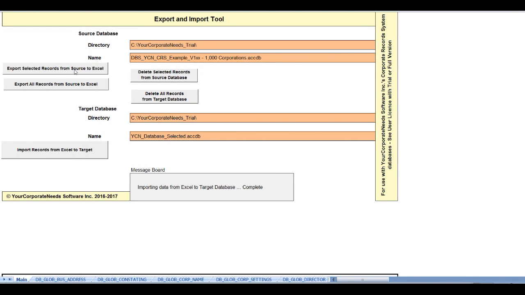We have also added a button that allows you to export only selected records from the source database, and then you can import these to an empty database so that you can then provide them to a client or store off-site. Then you can press a button to delete the selected records from the source database.